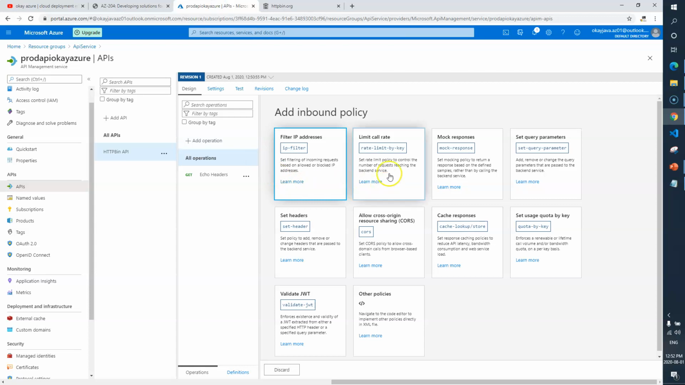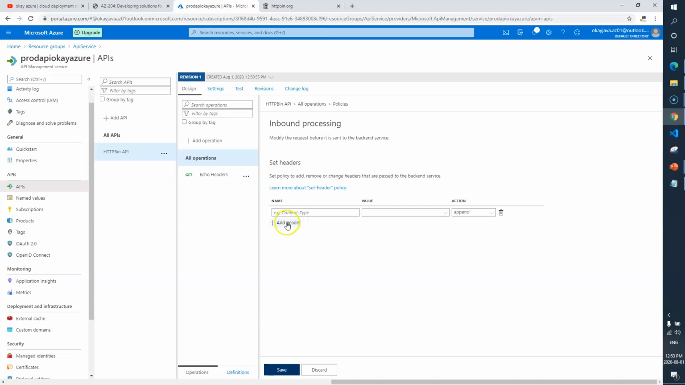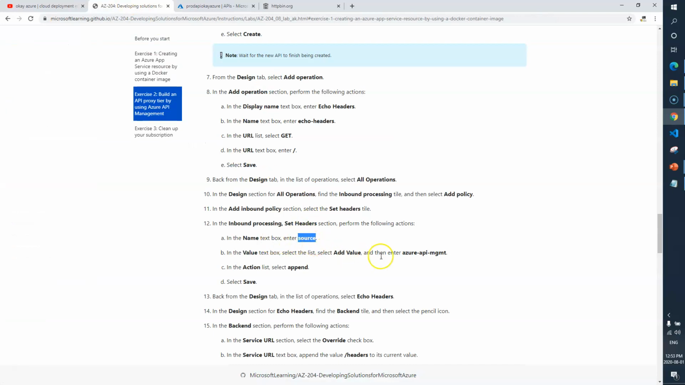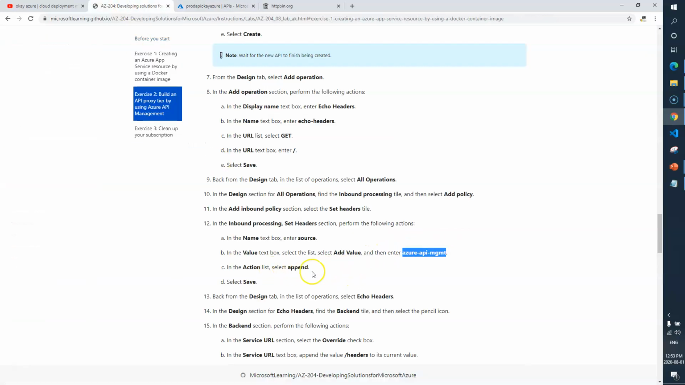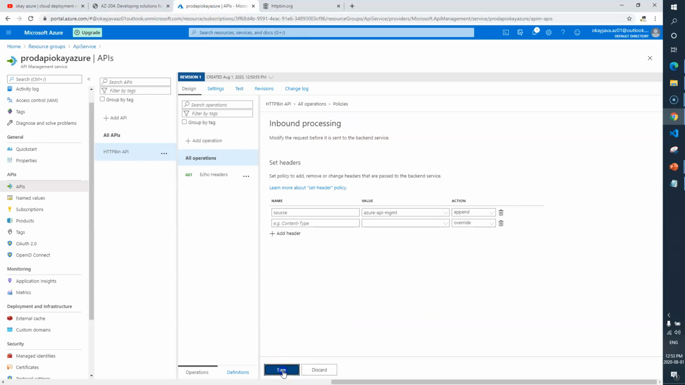Now let's look for set headers, which is here. So here we need to create a new one. I'll put the name here, it is source. Name is source, value is going to be Azure API dash management, and add value. Action is going to be append. Now action append, click on save. I'll delete this one and click on save.